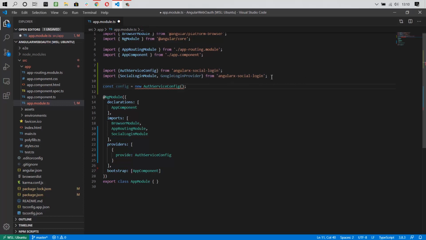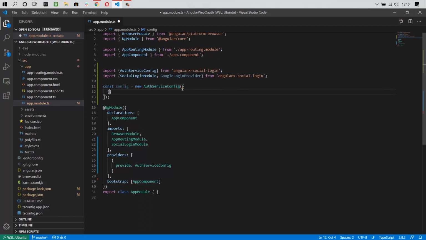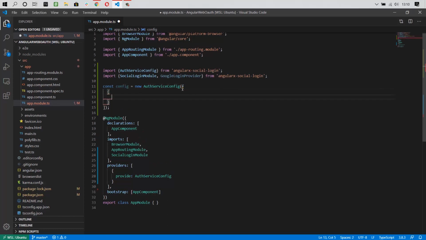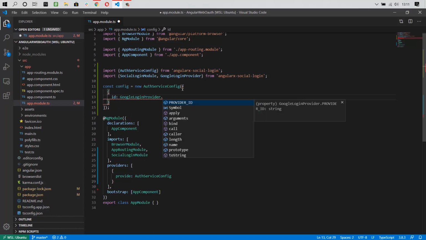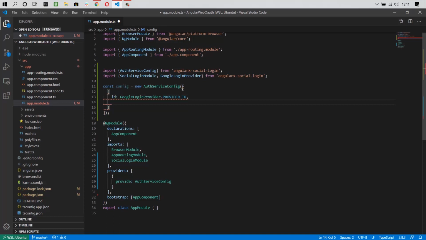So here whenever we're creating the configuration, in that place we need to pass our client ID. So why we need to pass? By the help of configuration we are configuring our Angular app with Google. So here we need to pass our client ID. So here I'm defining my ID, and who is the provider of our ID? Google, right? So I'm giving GoogleLoginProvider.PROVIDER_ID. With the help of provider ID we are getting this, and next one we are going to pass that provider.